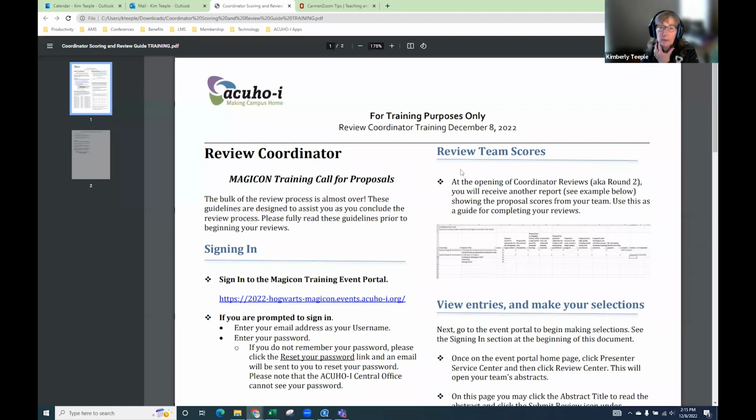At that time, you're going to receive another report that looks similar to this one here, where it has a list of all of your team's abstracts, how they were scored, any comments that were given, who the reviewer was, and who the submitter was. And you can use this as a guide as you do your reviews and decide on which ones you want to accept or decline.